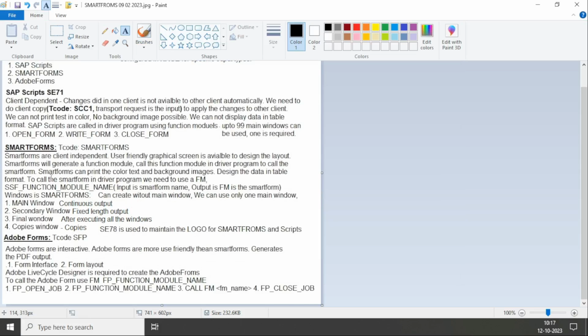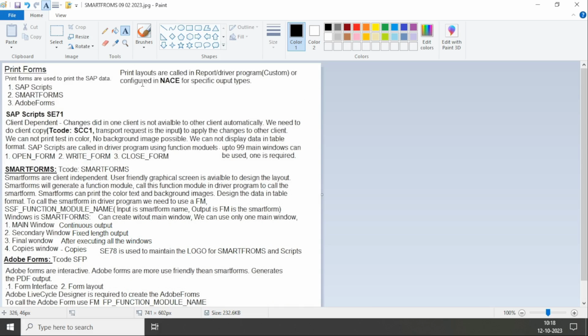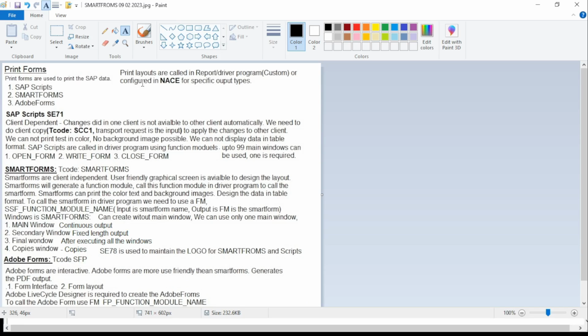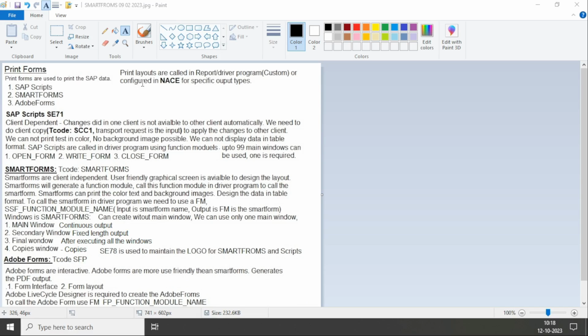Okay, guys, in yesterday's session, we discussed print layouts. What is a print layout? To print the data from SAP in some printable format, right?